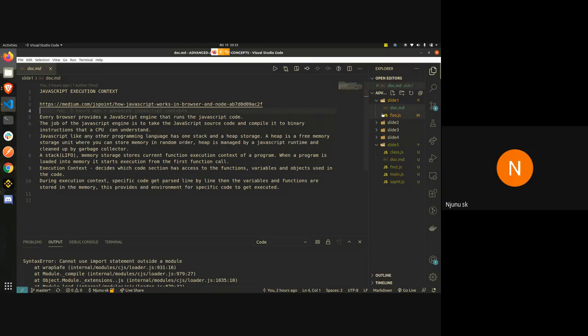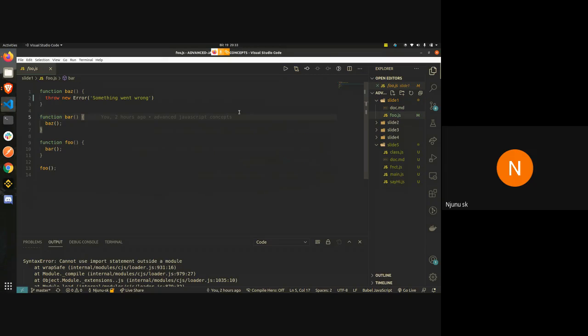So I'll go straight to the code. I've got a simple function here. The first function, buzz, what it does basically, it throws an error, something went wrong. Then there's this function bar on line 5 that calls the function buzz, and function foo, this calls the function bar. So on line 13, I'll just call the function foo. Now watch this happen.